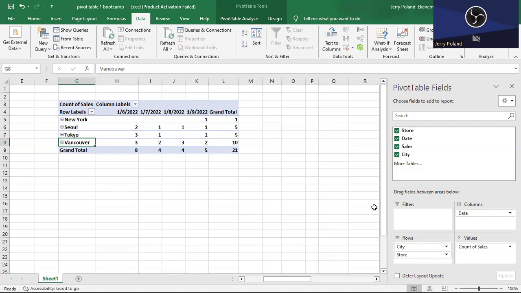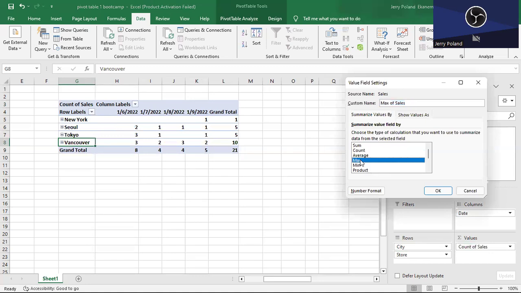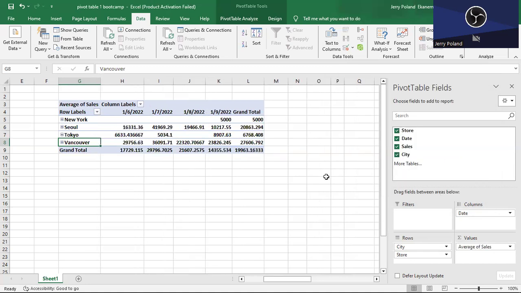So everything is counted. I can still come down here again and select value field setting. I can find the maximum, the minimum, or the average. Let's say we have average sales, and that information will give us our average. Still on average, let me remove my store from here, so I can tell the average we have according to this particular date.